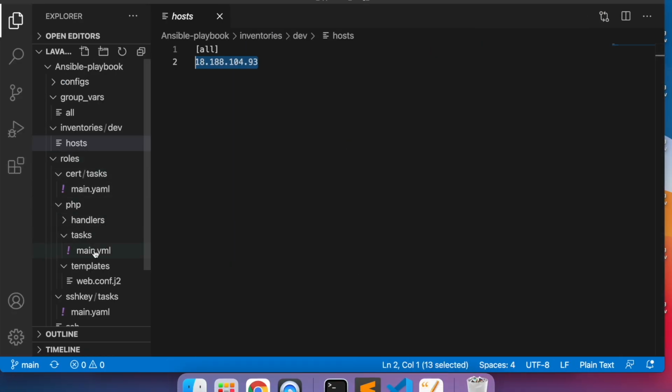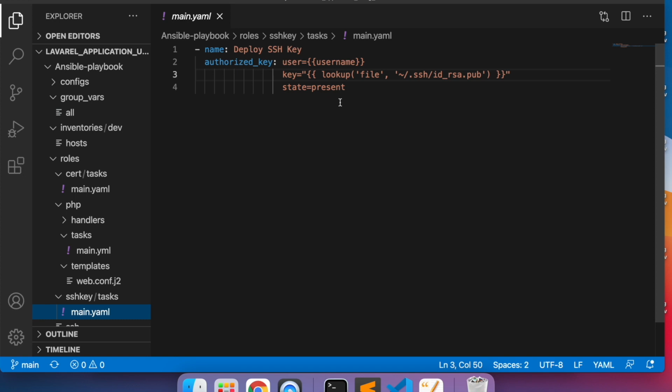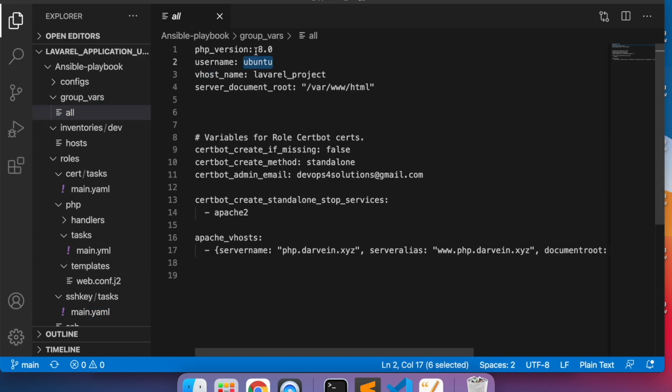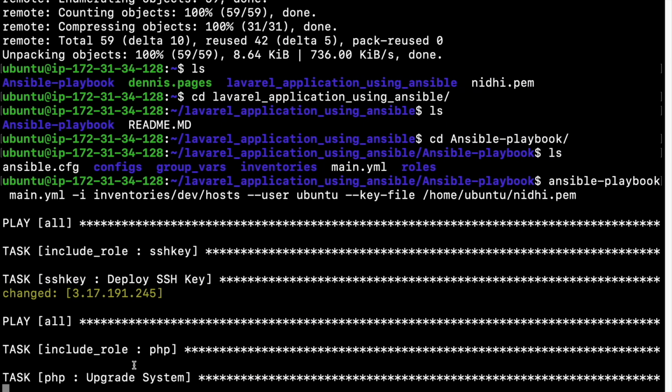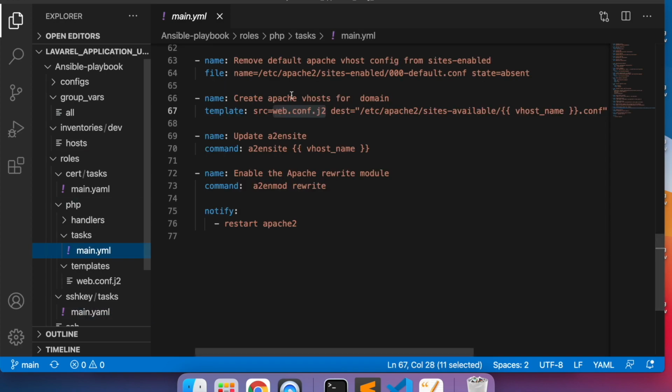So here is my role for this SSH key. And here you can see this username, and I have put in this username Ubuntu. You can change it if you are using a different machine, and the lookup file, and it will automatically take this file from your source machine and copy it. So there are various ways you can copy the public key, but yes, you need to copy the public key of your Ansible controller servers, or from wherever you are running your Ansible playbooks, that public key to the target host. Okay, and now this is running this playbook.